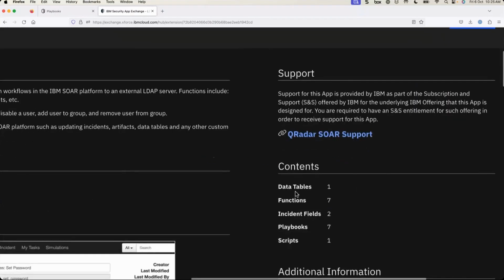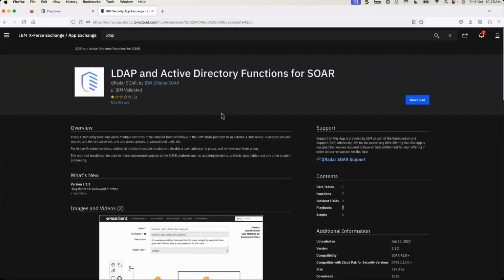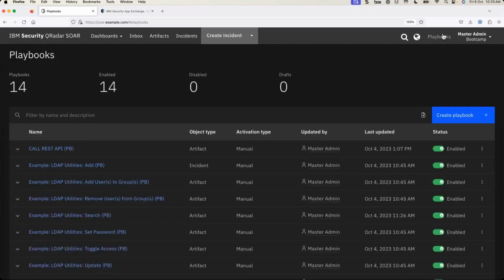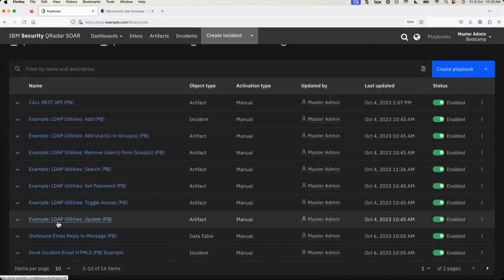If you can see the contents: data tables, functions, incident fields, playbooks. So this integration has to offer 7 playbooks, 1 script, 1 data table. Okay, so these are the contents. It says playbook 7, so I'm going to go ahead and look at the playbooks. And these are the playbooks which contain the word LDAP: 1, 2, 3, 4, 5, 6, 7.